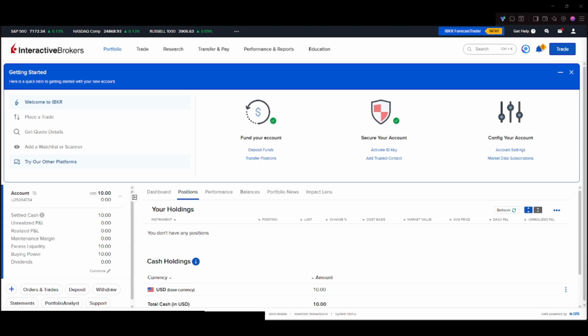First, log into your Interactive Brokers account. Once you are logged in, navigate to the trading section. Look for the area that displays available assets or securities. Here you should find options for cryptocurrencies along with other asset classes. Click on the cryptocurrency option to see the available digital currencies that you can buy.